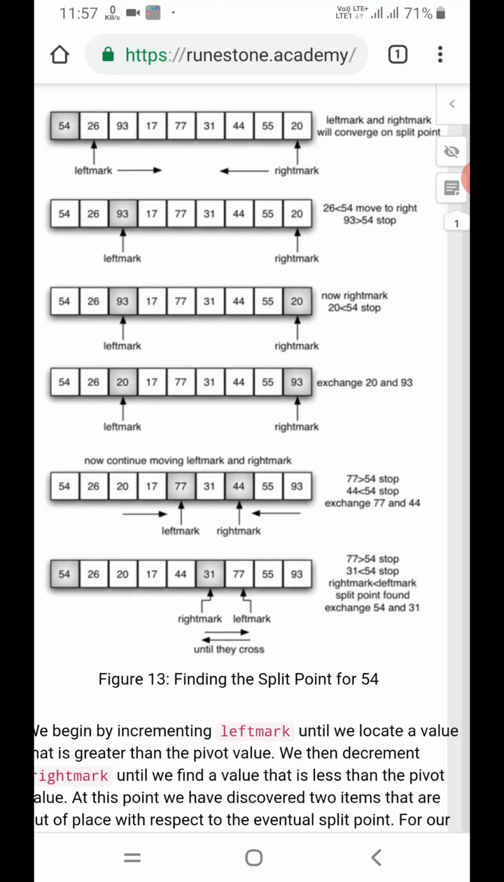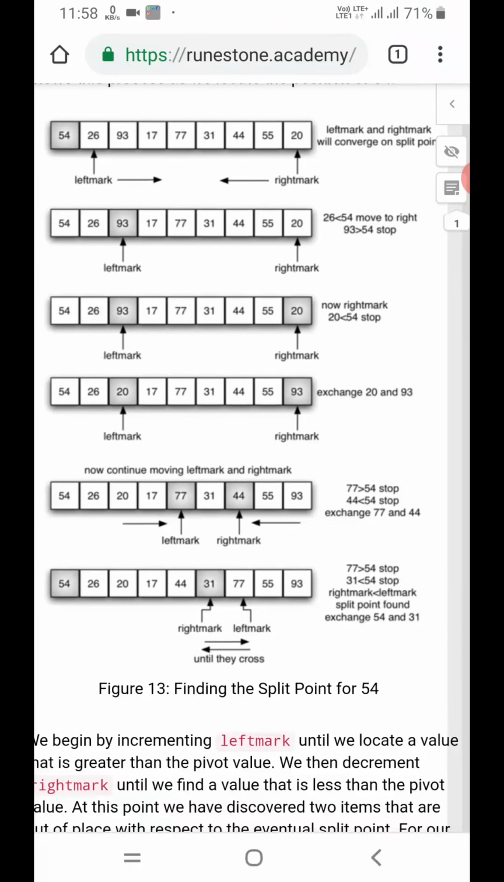The right mark resides here only. So again I'm going to increment i, and I will check 93 as well as 20. Okay, so 20 is available here. Since 20 is less than 54, there is no need to decrement j, because the number which I am looking for is already available, 20.